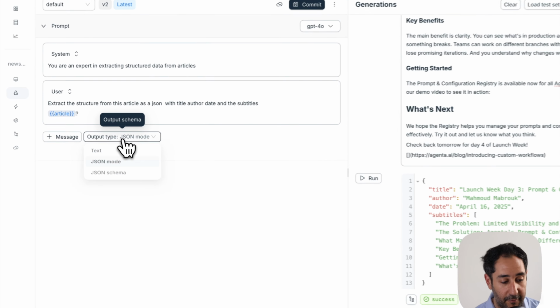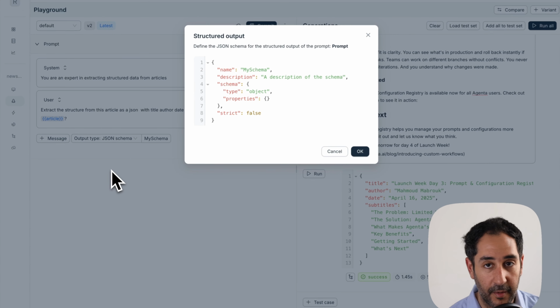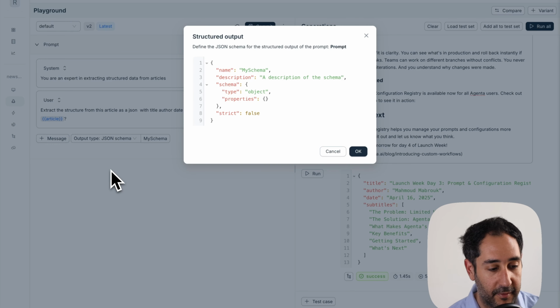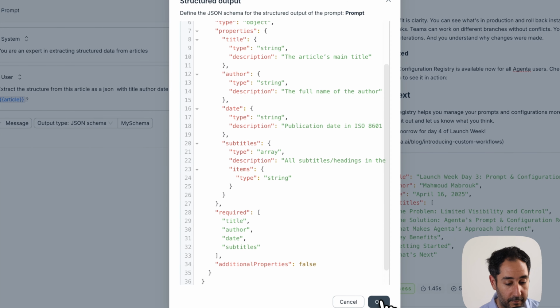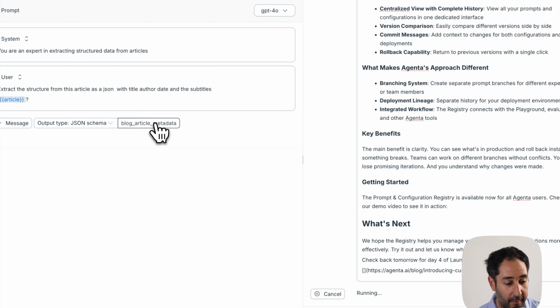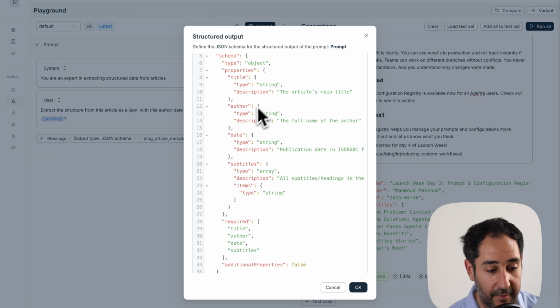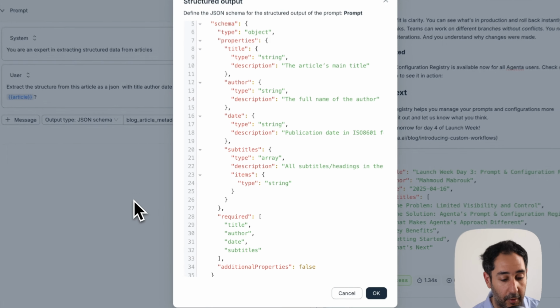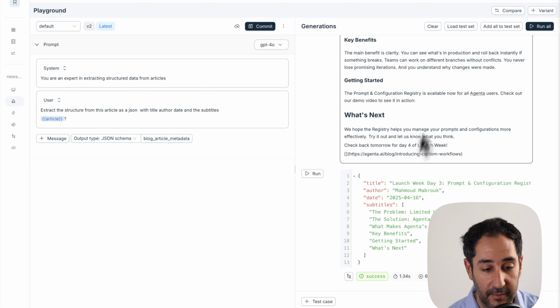I can even go a step further and specify a JSON schema. Let me copy paste the schema I've prepared. Let me save this, and I run this again. You can see in the schema I've provided that I want the title, the author, the date, and also an array of subtitles within the blog post. You can see here, I can see the title, the author, the date, and the subtitle.